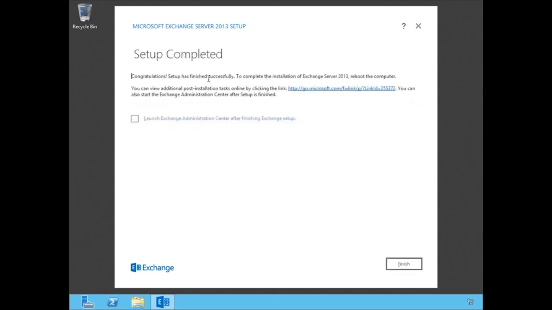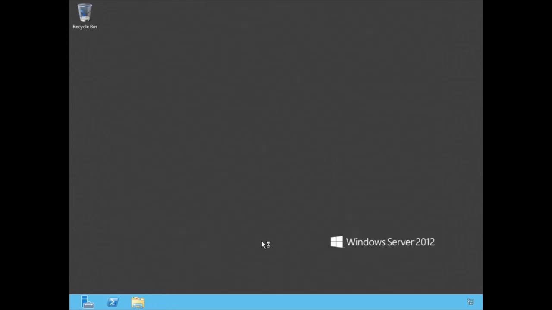And as you can see, it says setup completed. Congratulations, setup has finished successfully. To complete the installation of Exchange Server 2013, reboot the computer. So at this point, it says you can view additional post-installation tasks by going to this link. And if you click the little checkbox here, it will launch the Exchange Administration Center after finishing Exchange setup. So we can reboot now, or we can have it launch the Exchange Administration Center. Let's click Finish.